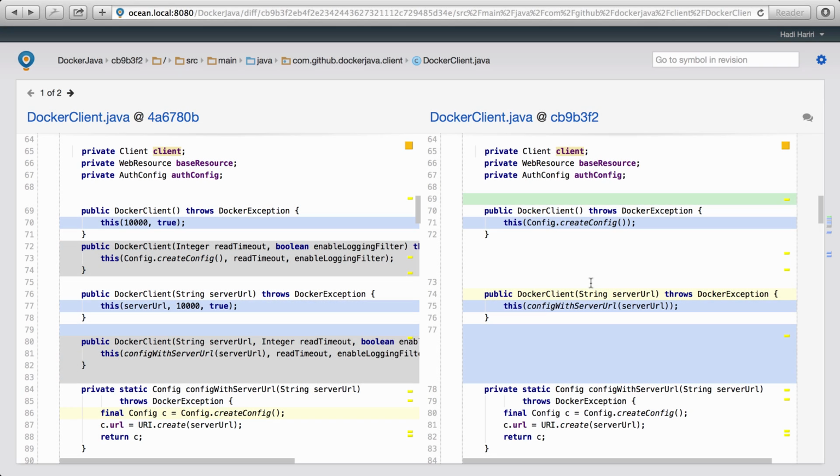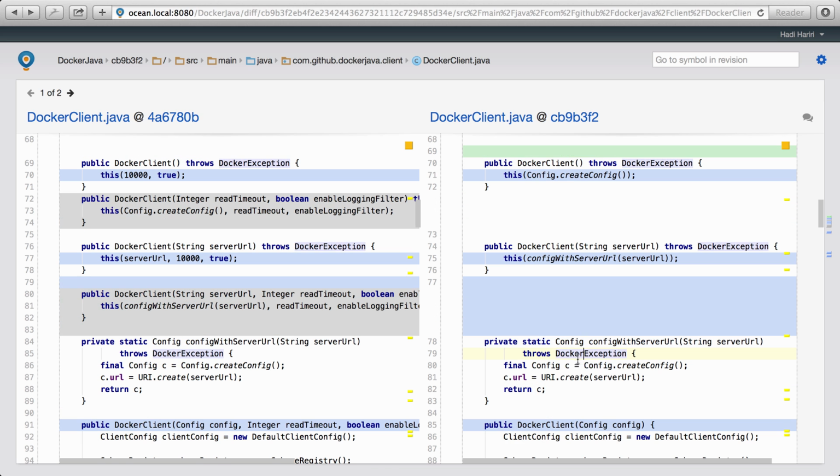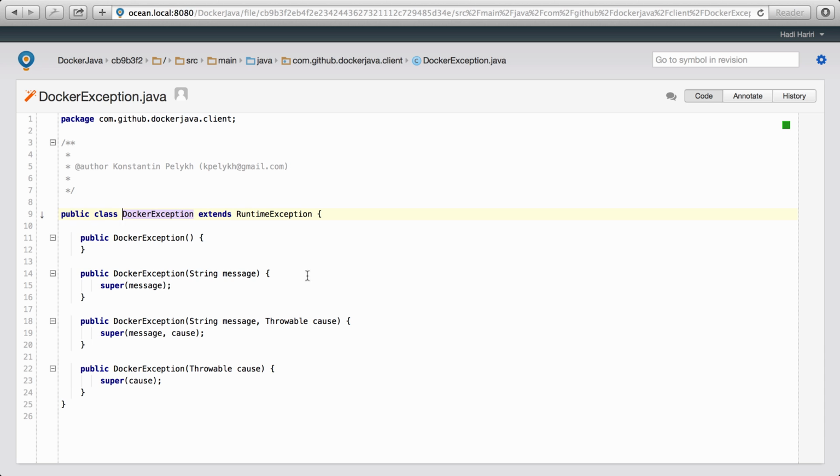As we hover over the different symbols in this file, we can see that Upsource allows us to select them. Selecting an element shows us documentation for it. So for instance, here we're seeing documentation for the string class. But we can do other things. Let's for instance select this Docker exception, and we can see that Upsource provides us the ability to go to the declaration. If we click on it, it will navigate to that declaration.